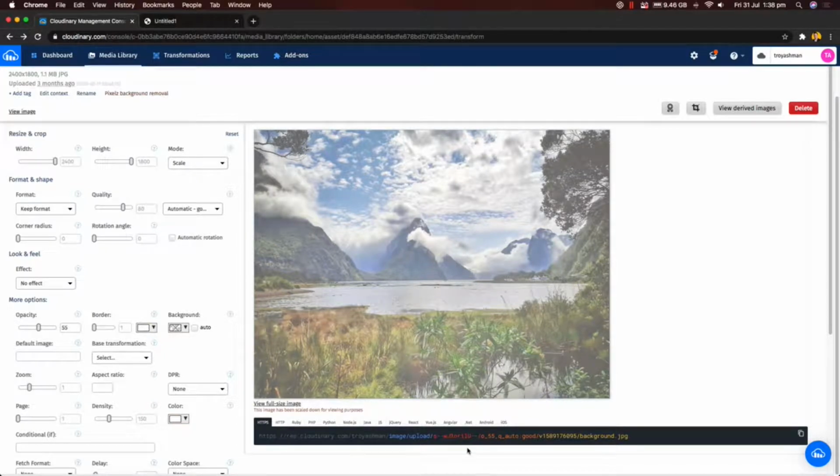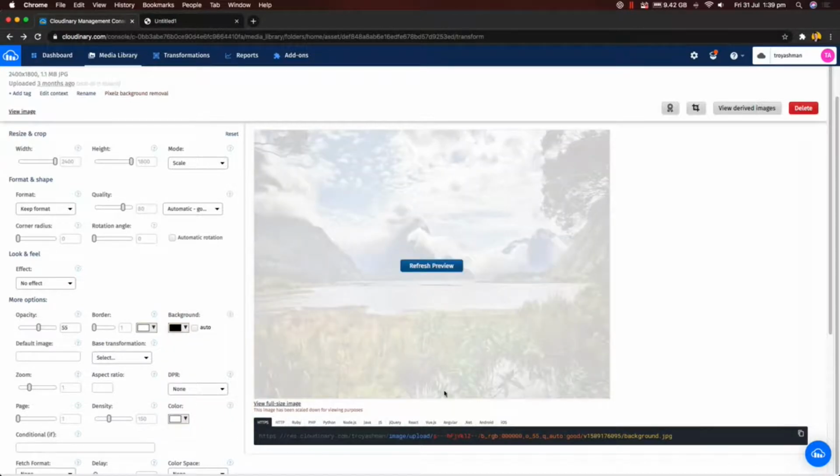Additionally, we now want to change the background, and we'll add in a black color by clicking the background. And you can either use the hex code or just use the color palette here. So we'll drag that down and I'll go choose. And again, we'll refresh our preview.